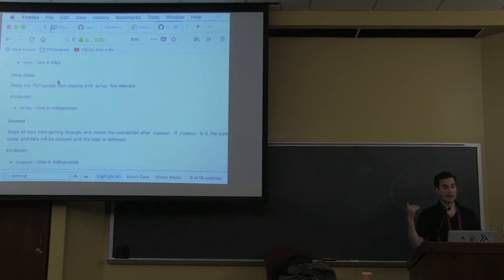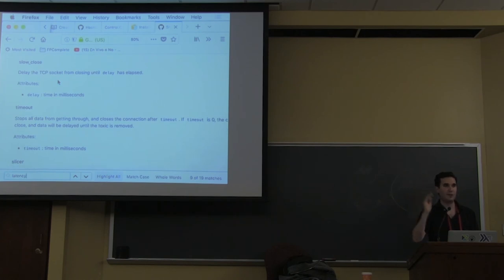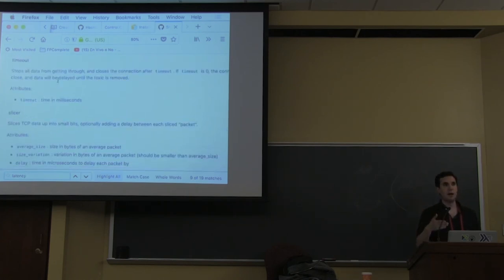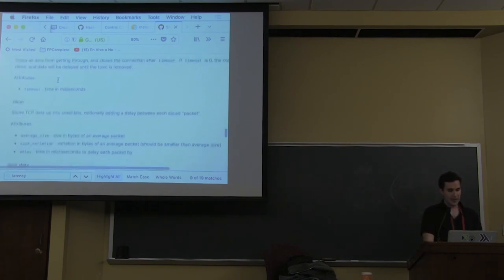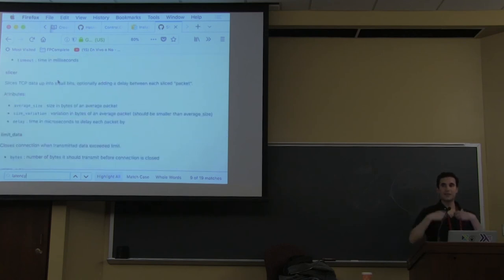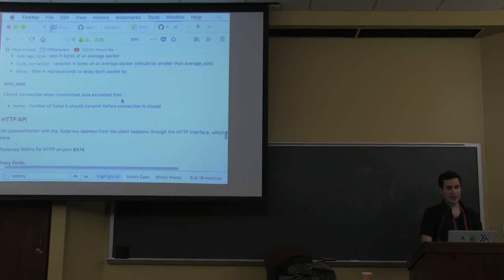Slow close, I can delay the closing of the TCP socket. This isn't a form of delay on the data, it's just at the very end of the request. Timeout. This is emulating when things are going through proxies and suddenly it just kills the connection in the middle. Like what happens if you're reading something and suddenly it kills it? Slicing. What happens if different sizes of packets are coming at different rates, some taking more than others? You can specify the average size, the size variation, and how much delay between the packets. So you have like layer 3 TCP tweaking and chaos introduction to test that your application is resilient after those things are happening, right? Limit data, closes the connection when transmitted data exceeds the limit.